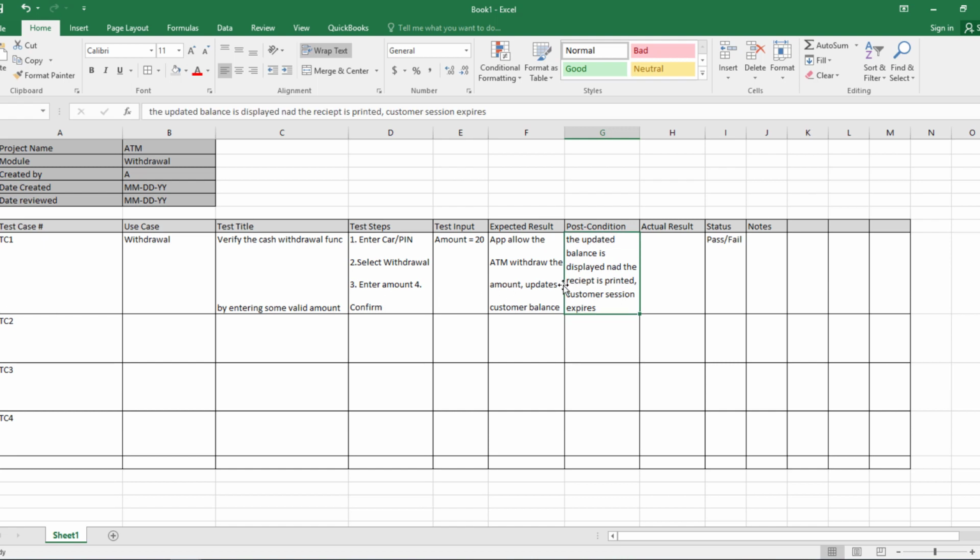Yeah. So he received his money, and next time if he wants to withdraw more money, let's suppose that this ATM machine needs to ask for the PIN number again. So in that case, the session gets expired, and in the next transaction the PIN will be asked again. Yeah, and the actual result comes only after the test, and the status also is set after we conduct our test.